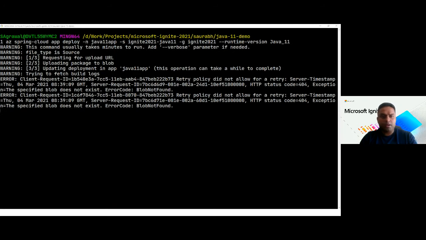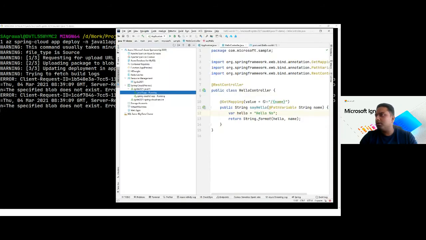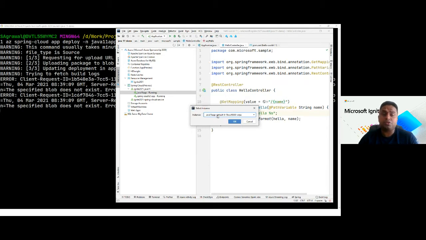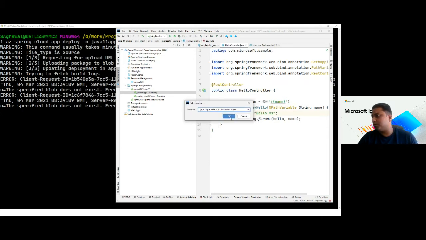Tail the logs also in the background so that we can see what is happening. I'm already connected over here, and you can see it is showing me that the Java 11 app is already up and running inside my Azure Spring Cloud instance. And I can go and actually stream logs straight from there. It will show me the particular instance that Kubernetes is managing right now, of one of the containers.